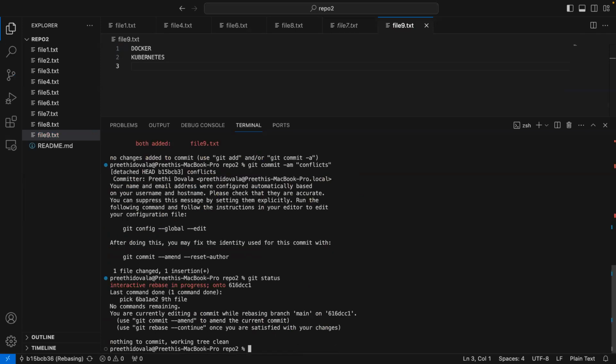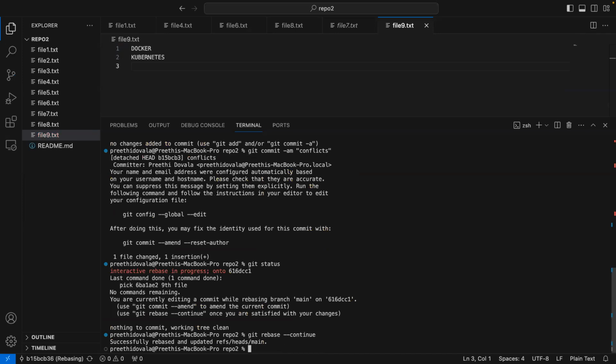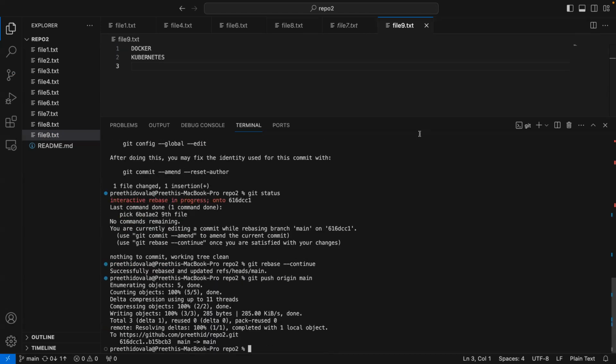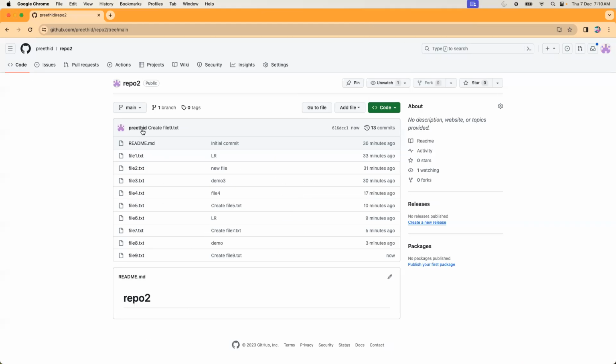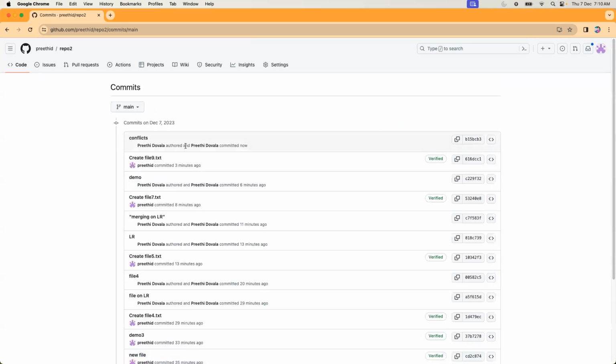Now, interactive rebase in progress. Okay, now you may do git rebase continue. Successfully rebased. Then git push. Now let's see here on the remote. Do you see that? Earlier there were 13, and this is the message I gave locally, it was pushed, right?